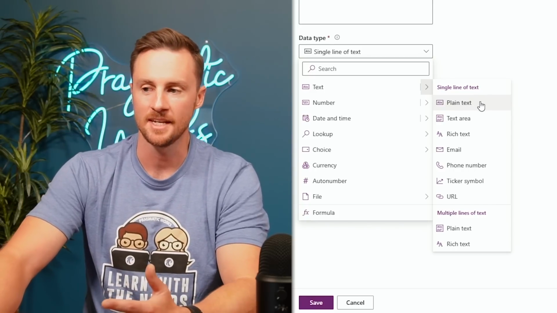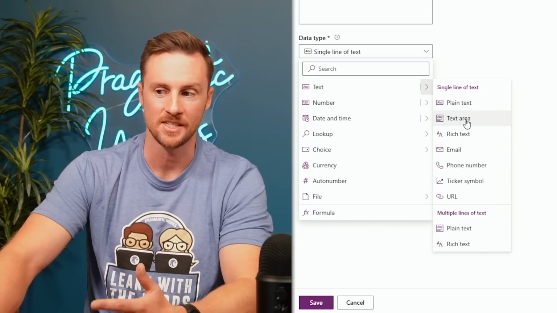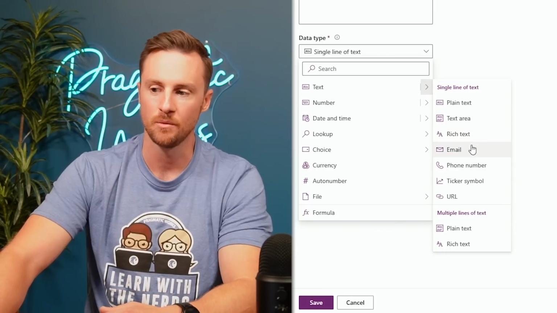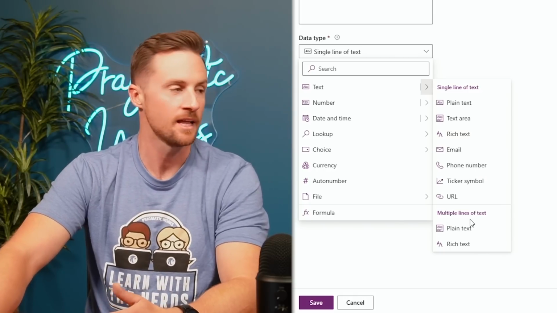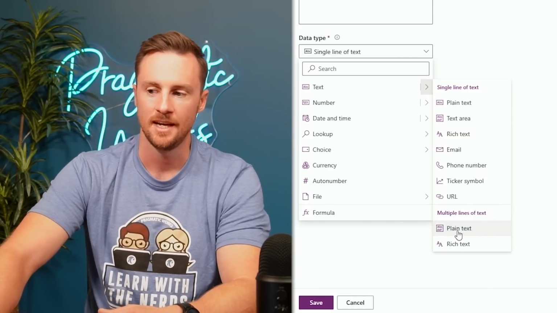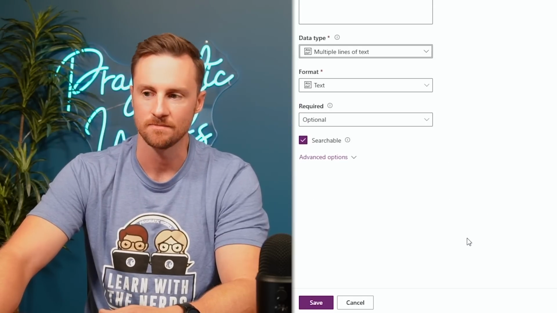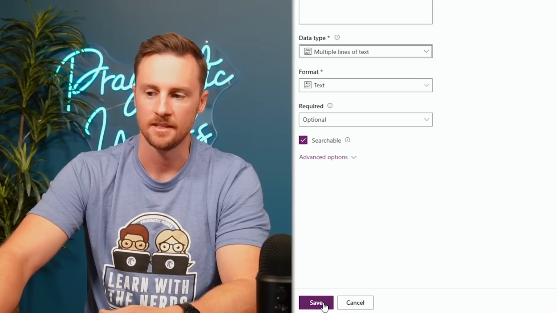We could do plain text, single line. We could do a text area, rich text. But we want to come all the way down to the bottom and allow for multiple lines of text. And let's just stick with plain text. That sounds good. Yeah. Cool, and then save. That looks awesome.